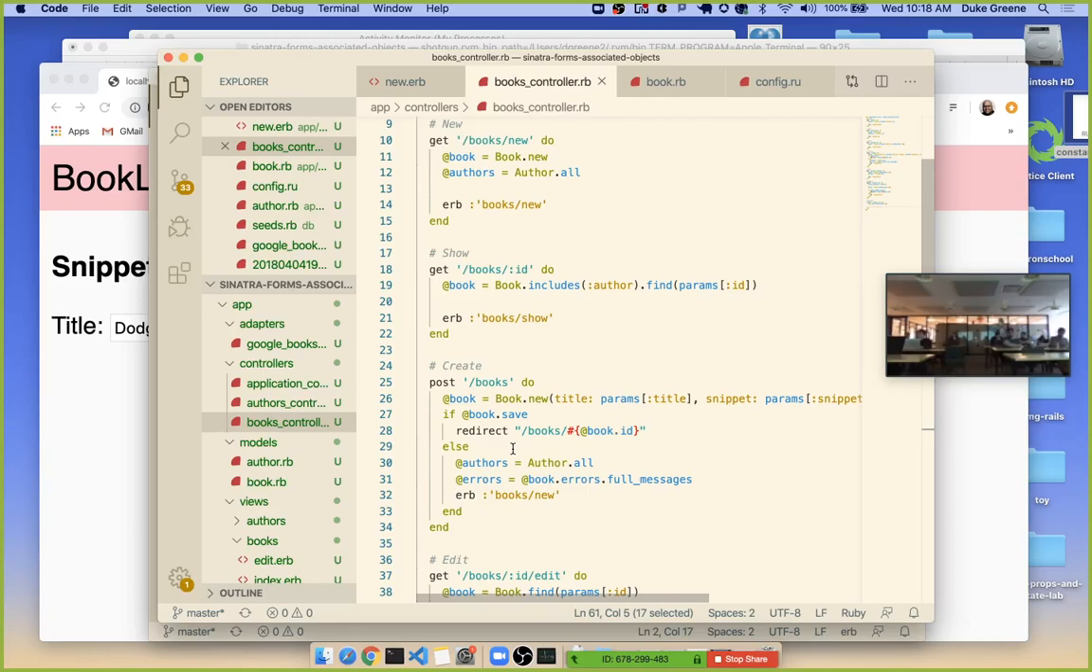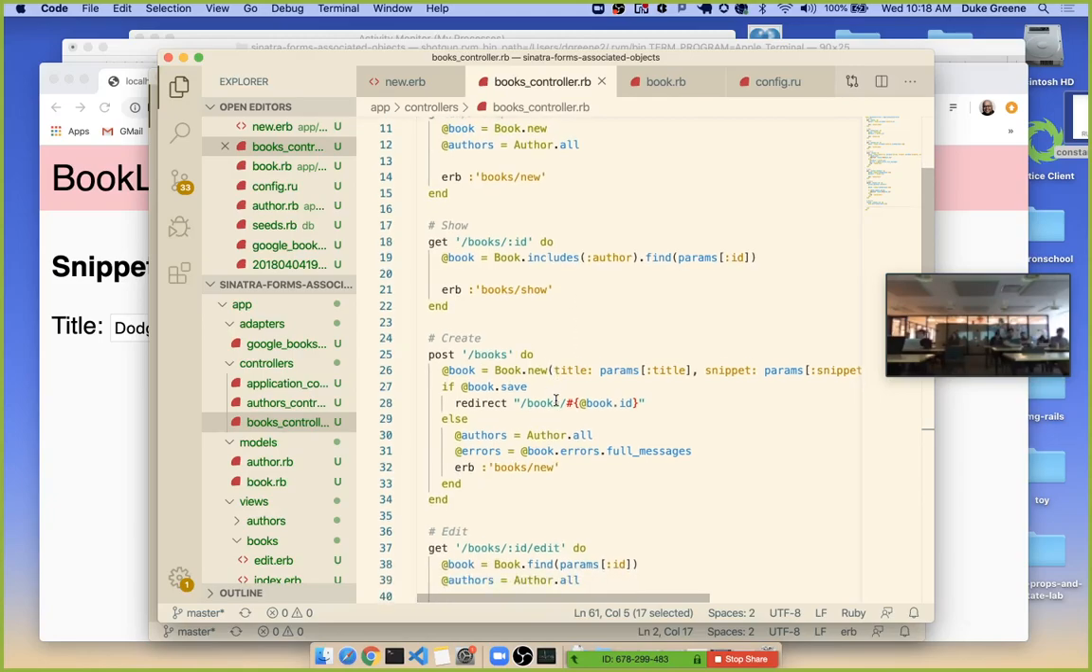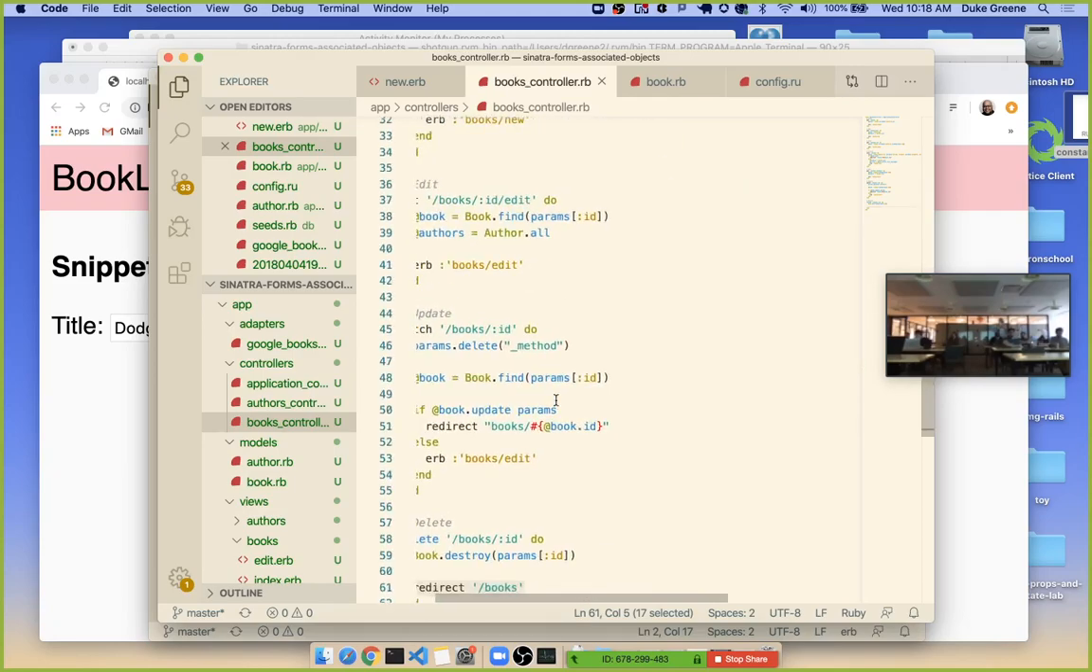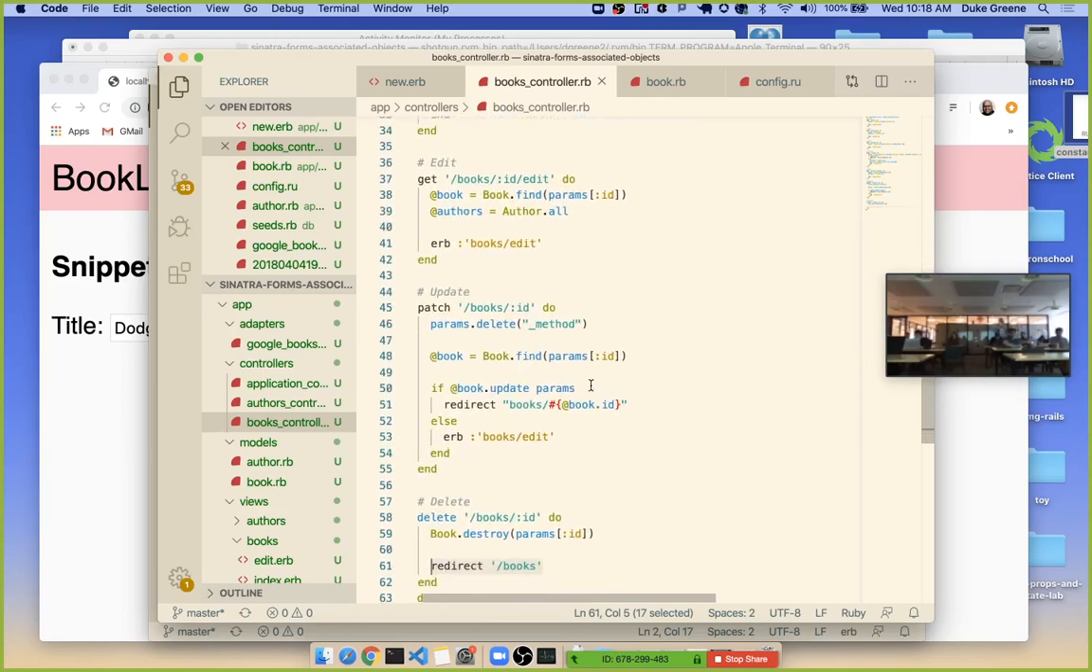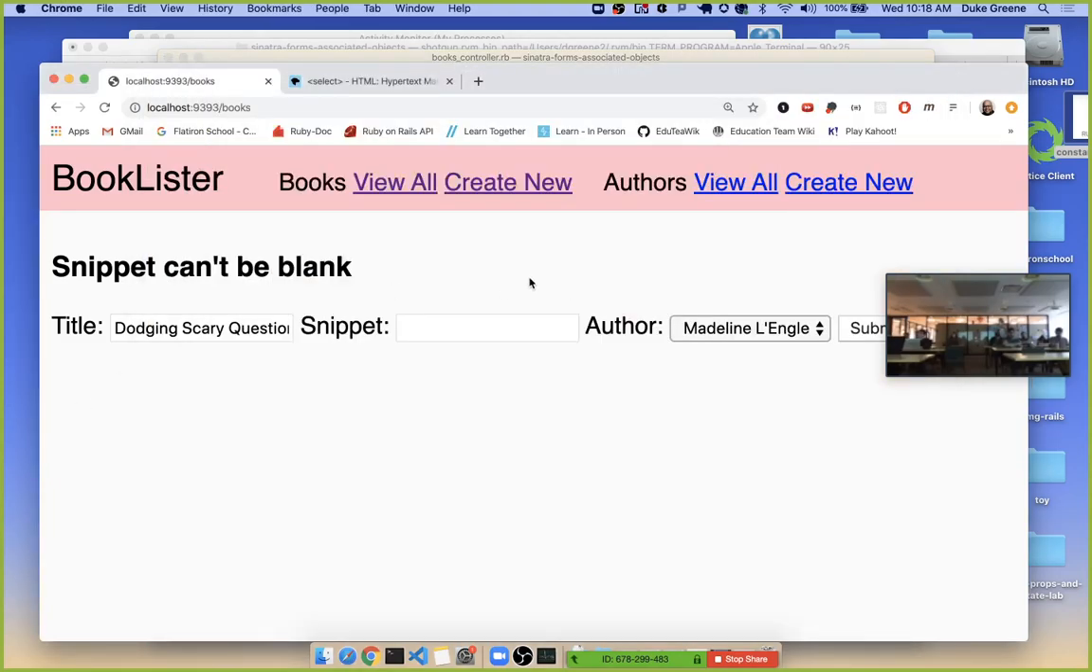So we've got a create flow on books. And one thing that I want to do here is that if we notice, when we do an update on a book, they're just saying book update params, that's just an alias for saying like book update params here, right? If we got book update params, that would tell me that params has title, author ID, and snippet. Let's go and look at a book.